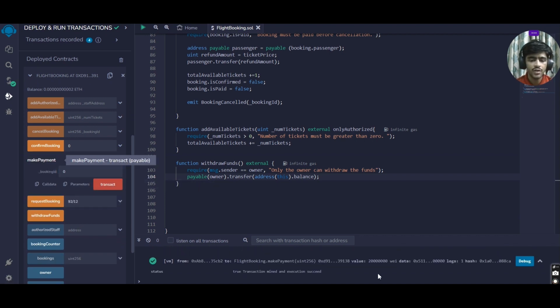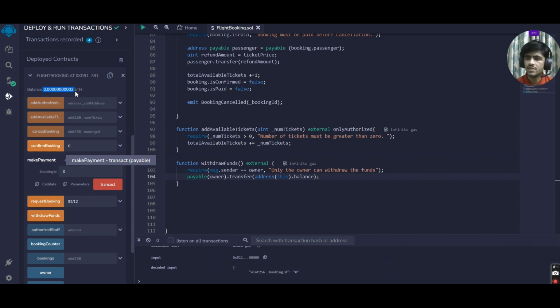And let's see what happens. Now you can see this gets successfully executed, and in our smart contract we have received the balance of this much ETH. You can see the event payment has been received for booking ID 0. And now the authorized person can either cancel or confirm the booking.